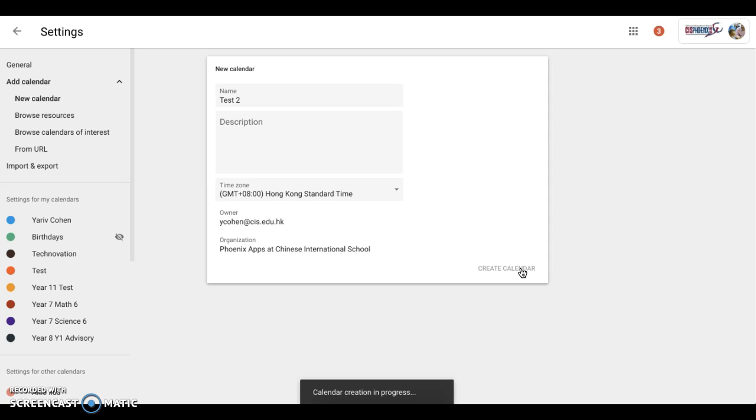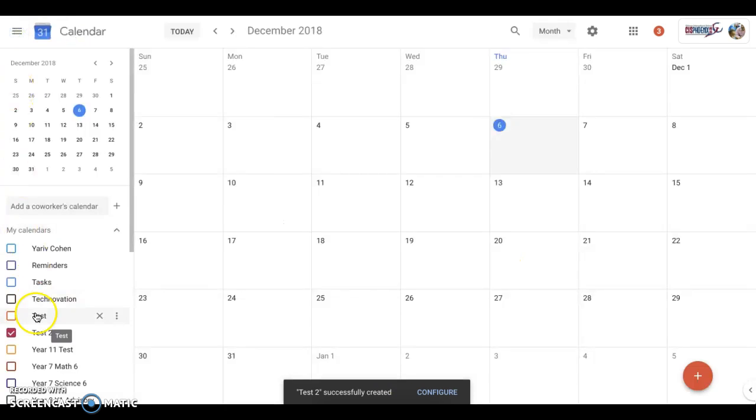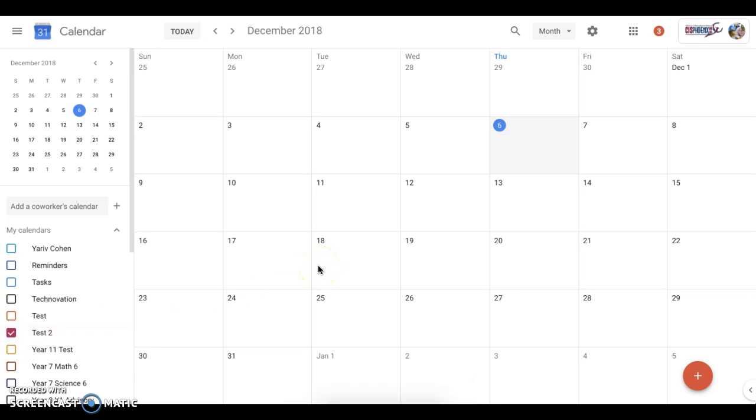What's nice is that if you were to import your classes incorrectly, since you could bulk import them, meaning bring them in all in one shot, to delete them you'd have to delete them one at a time, and that's very time consuming. So here I see my test calendar 2.